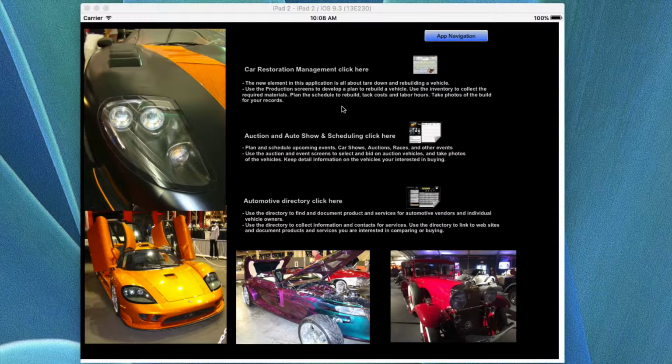Well, this application is designed to track all that information and report it back to you so you have an ability to understand the related cost and what you could resell the vehicle for without losing money in the process. It gives you an idea of what your actual margin and profit would be on the vehicle after you complete the restoration. The next portion of the application is auction and car shows and scheduling.